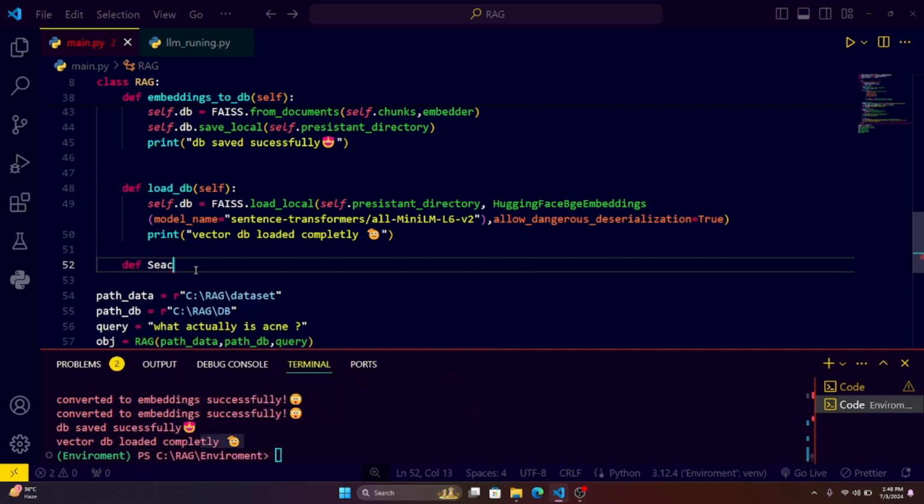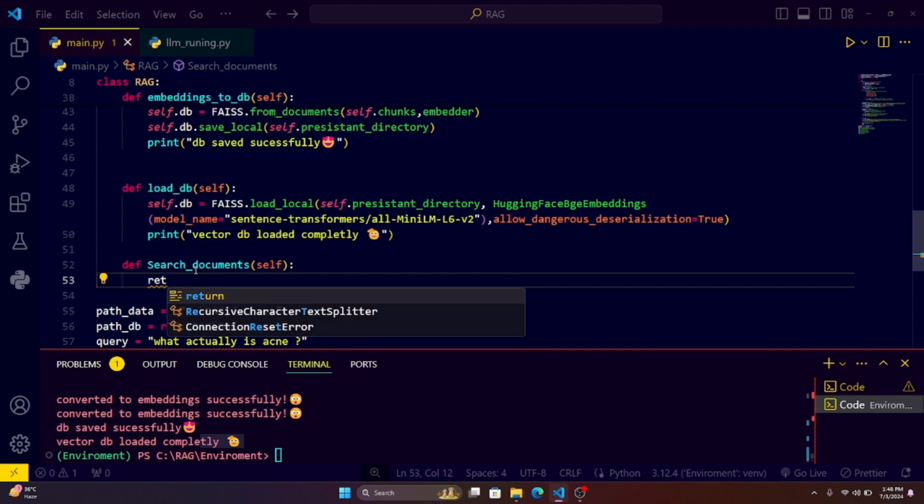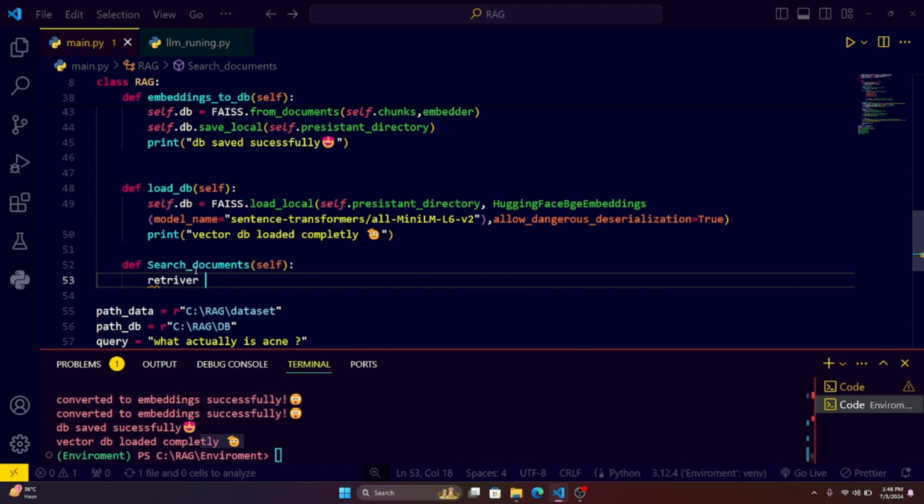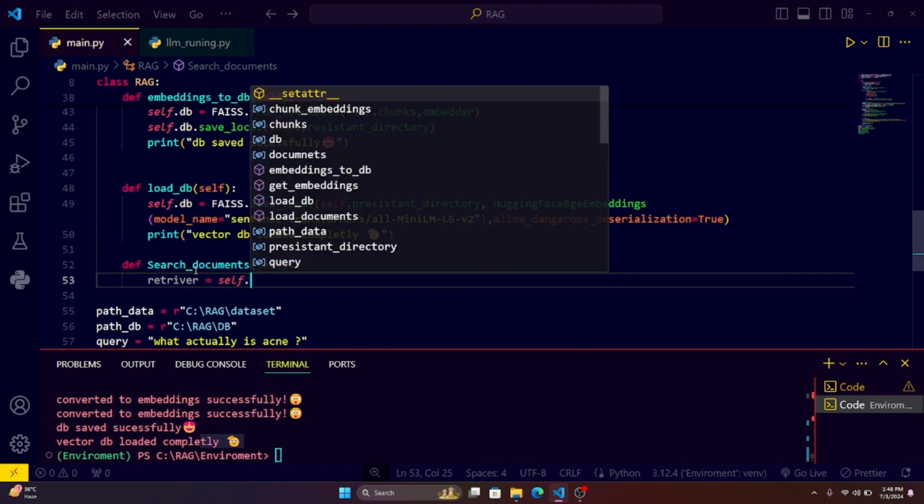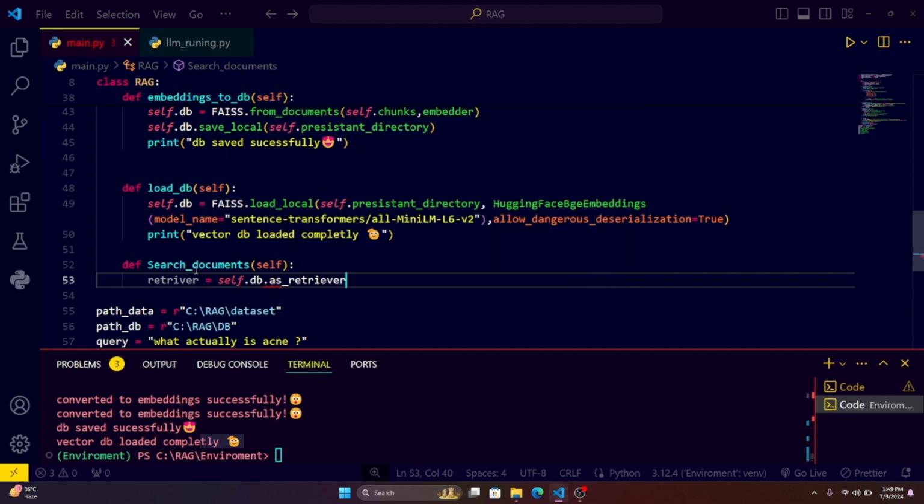Next, what we need to do is search for our documents. Search_documents, pass here the keyword self, and here we need to create a new variable known as retriever. Retriever should be equal to self.database.as_retriever, meaning convert it into a retriever, and retrieve for what we need to pass up here. Search for the most similar, for which we have the most similar 6 documents to our query.